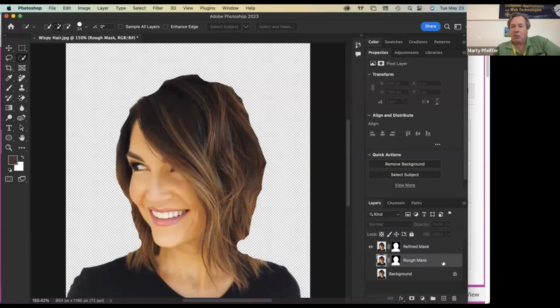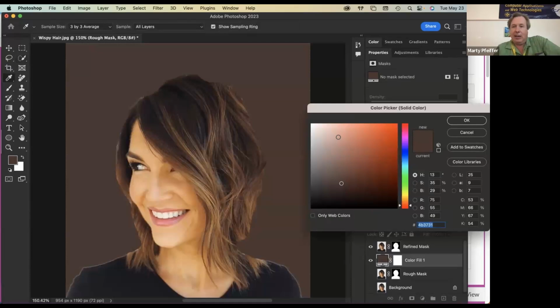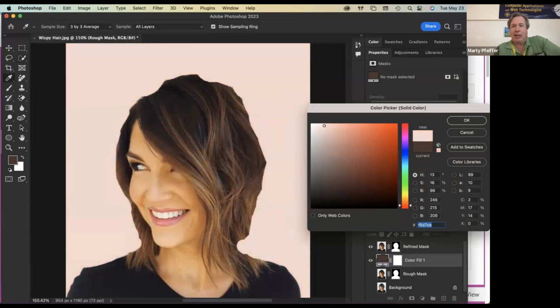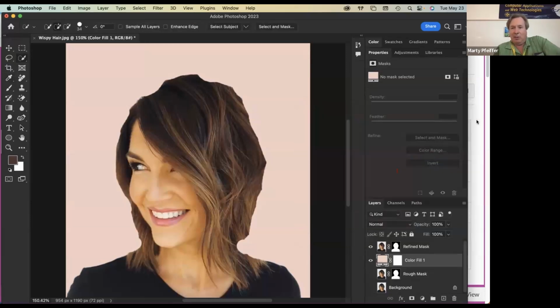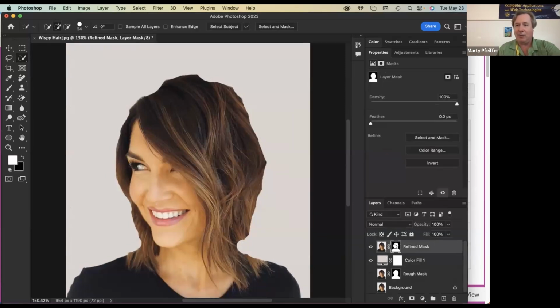While we're at it, I'm going to select the rough mask, and I'm going to create a solid color, and we'll choose a light color. Just any light color is fine. Yeah, that should be fine. Press OK. And so now let's see if we can make this refined mask a little better. Now that I have this color fill, I'm going to click on my refined mask. Then I click on the actual mask itself.